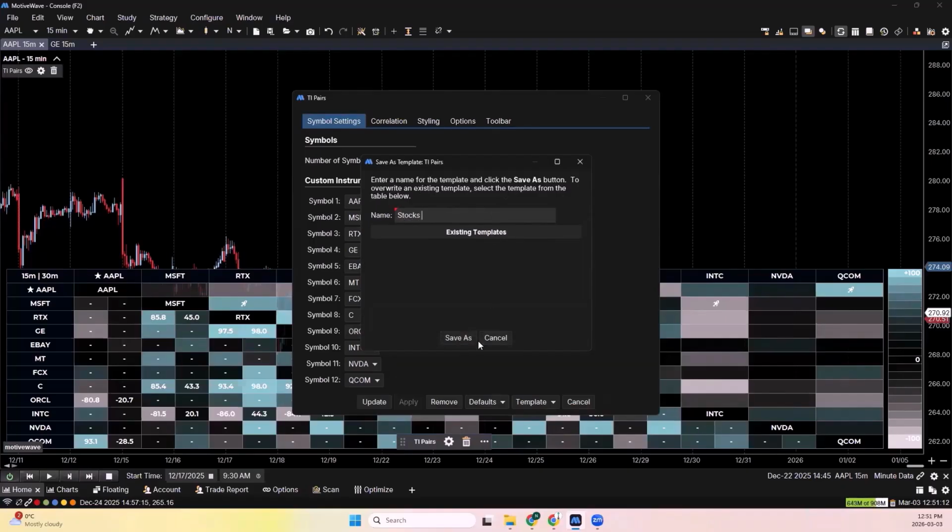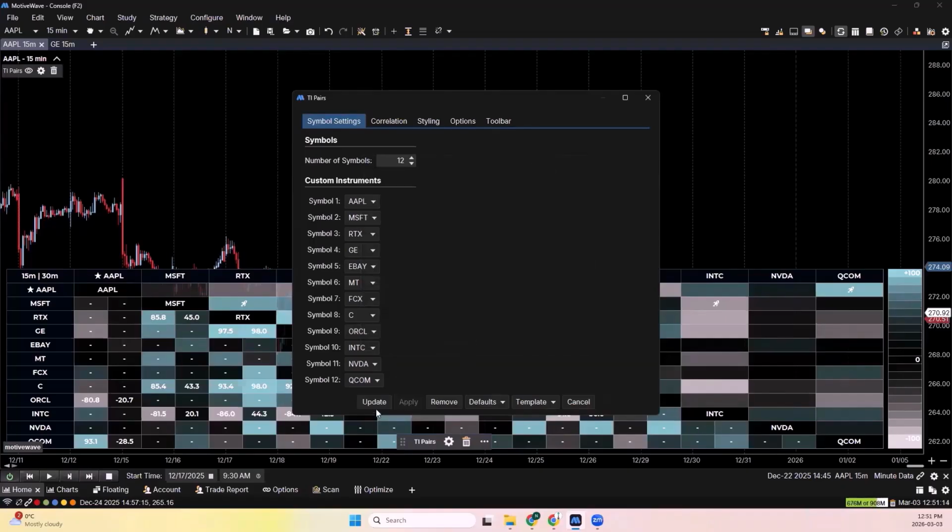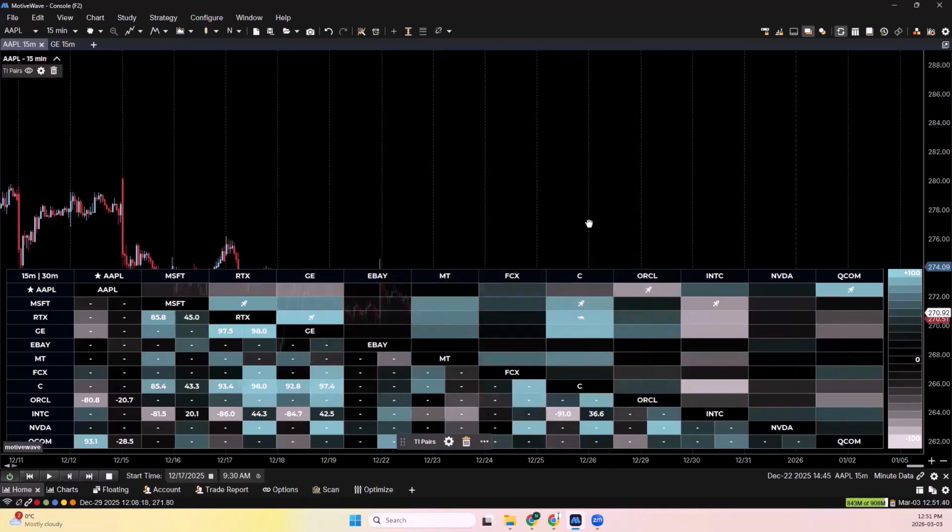Stocks, TI pairs. Okay, what does that do? Come in here. Let's reset the defaults here. Now I have a template. Oh, there you go. So you could actually save. That's great. With the new template feature, you could save different templates. So maybe I'll select cryptos. I could save that as my cryptos TI pairs, futures, FX, and so on and so forth. Create some templates, and you can easily load up these different lists of symbols.